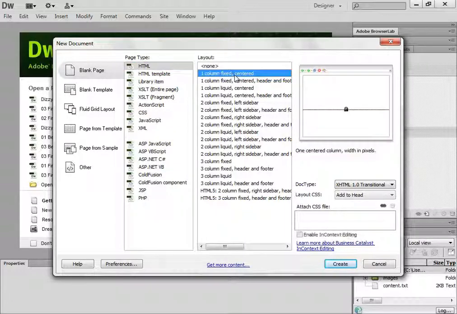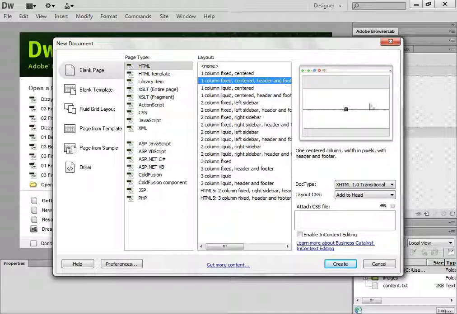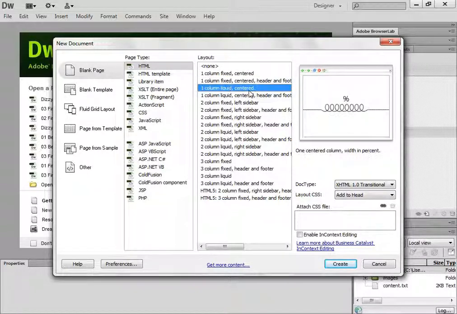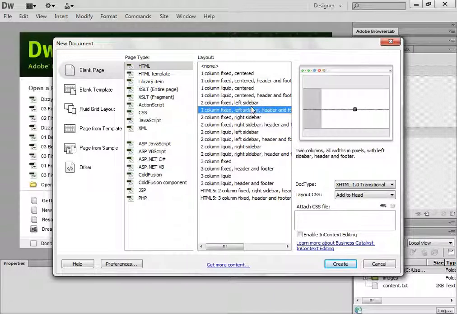So for now we're going to scroll through these, and I want to go with a fixed one so it doesn't change scale when I change the size of my screen, but it has nothing else to it. So let's have a look. Okay, we've got a header and footer, but I need a sidebar as well, so I'm going to carry on. Here we go. So we want 2-column fixed left sidebar, header and footer.